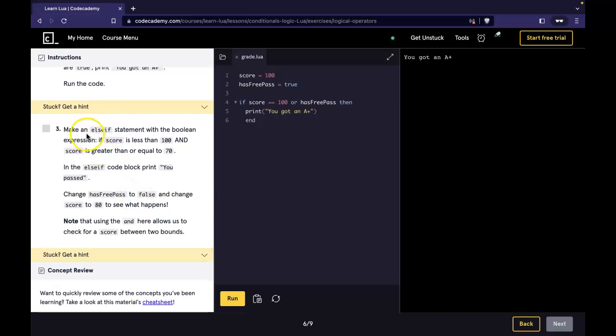Step 3 tells us make an else if statement with the Boolean expression if score is less than 100 and score is greater than or equal to 70. In the else if code block, print you passed. Change has free pass to false and change score to 80 to see what happens. Note that using the and here allows us to check for a score between two bounds. So let's do that here.